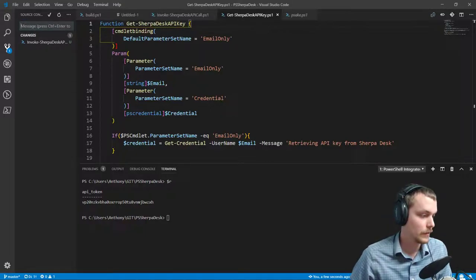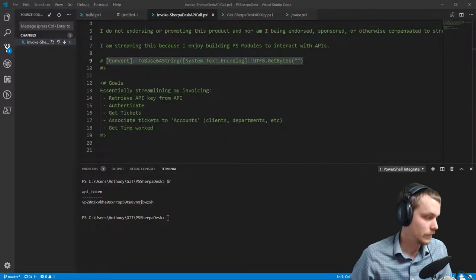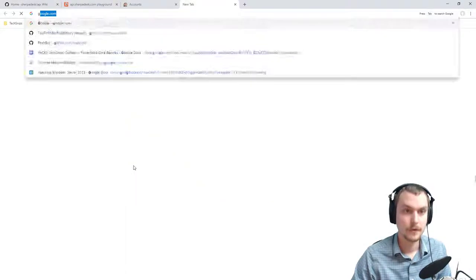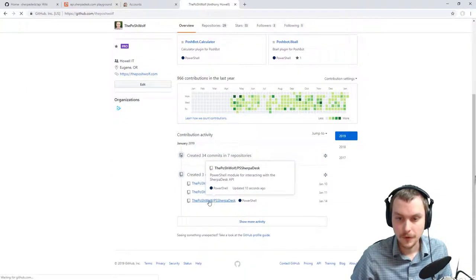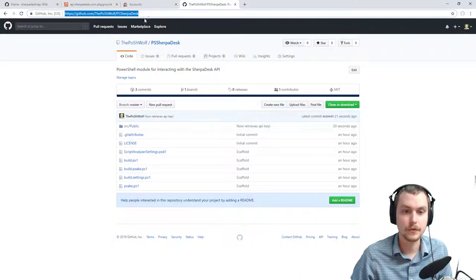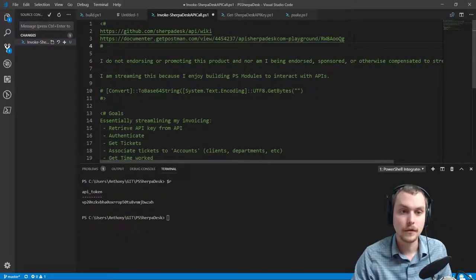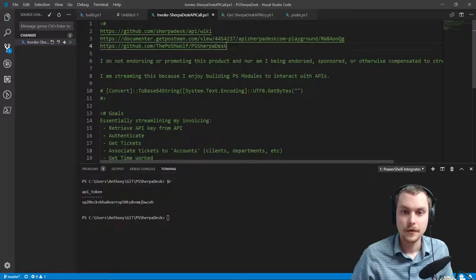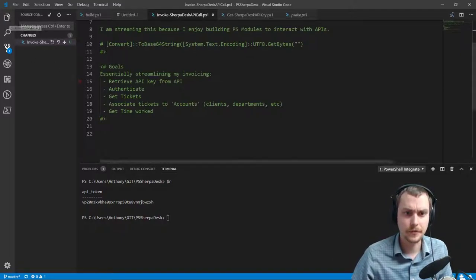Okay, cool. And for anybody that wants to see the code, I have the code in the GitHub. Where am I at here? There we go. If anyone wants to see it, I'll include this. But it's just PS Sherpa Desk in my GitHub. But I will include this in the link. I guess I don't need to comment that out. Okay. Cool. Yeah, all freely available, all licensed under the MIT license.